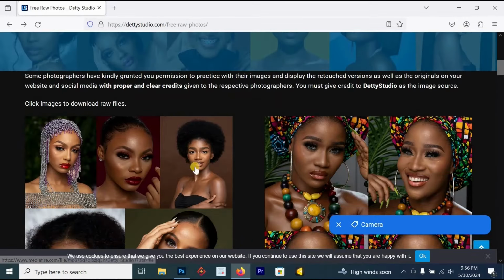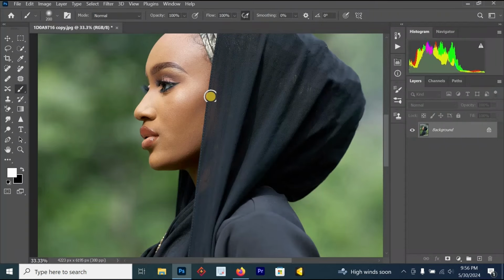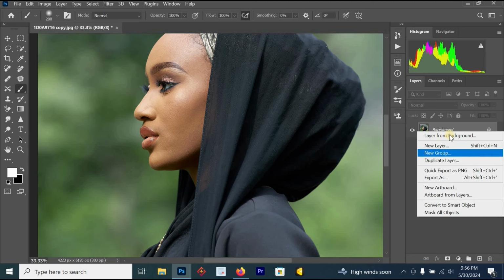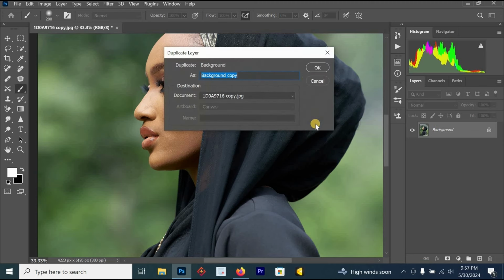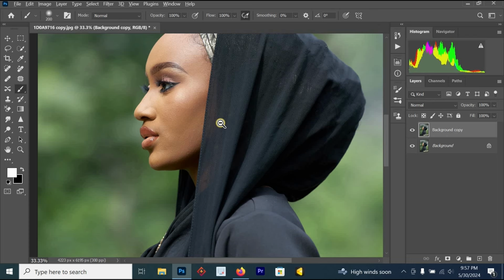And now let's go back to Photoshop. So to edit this particular image, remember what I always say, you have to press Ctrl J on your keyboard to create a new layer, or you right click on it and select duplicate layer. Look at the duplicate layer here and you can just click on OK.